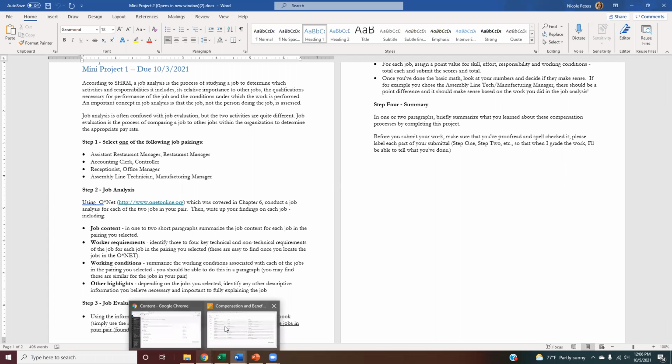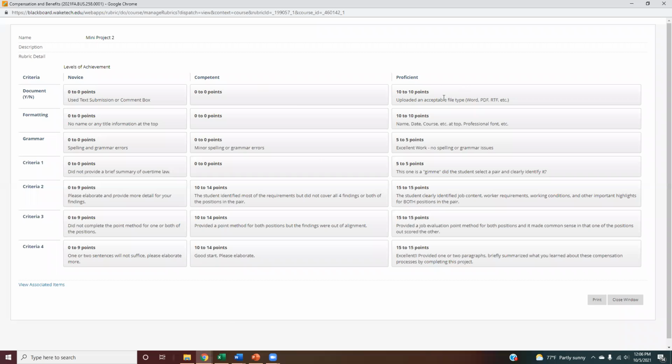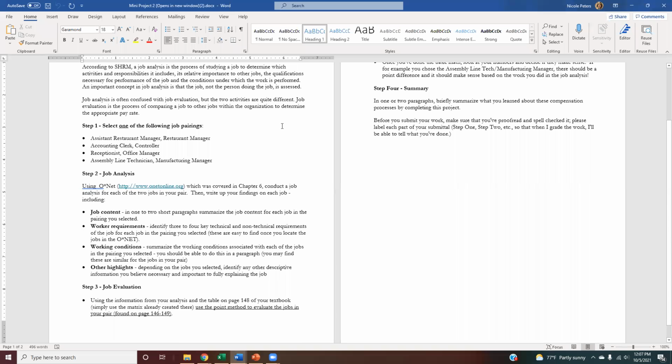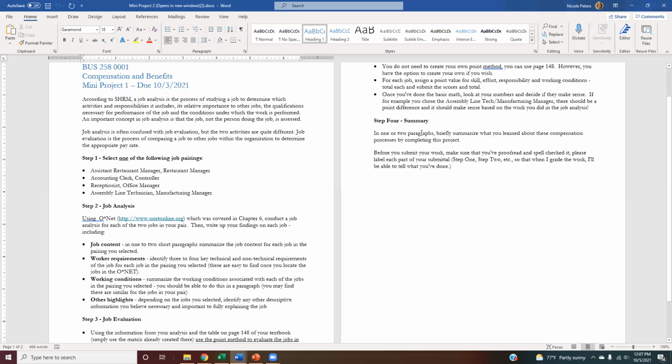Now that's a gimme when you look at the rubric. Obviously, you know how I grade by this point. So there were 4 criteria that I was looking for. The first is, did you select and identify the analysis you were going to do. So that's worth 5 points. All right, so then we looked at criteria 2, 3, and 4, and that's the job analysis part, the job evaluation part, and then the summary.